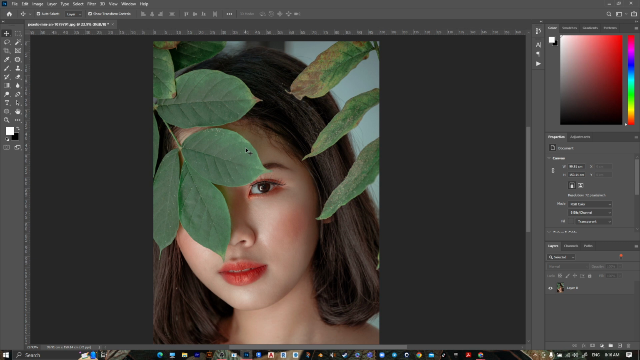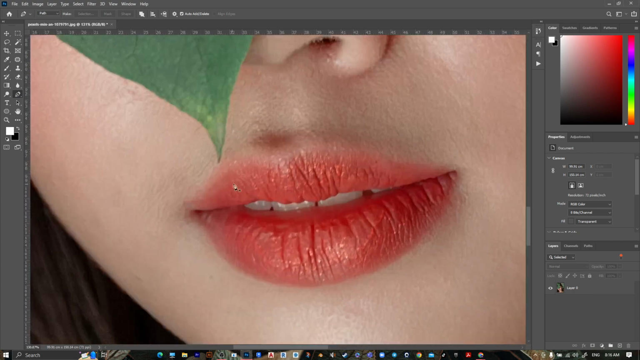Today we are looking at how to use pen tool in Photoshop. Go to Photoshop, go to pen tool, press right click on it and choose pen tool. Let's select the shapes.